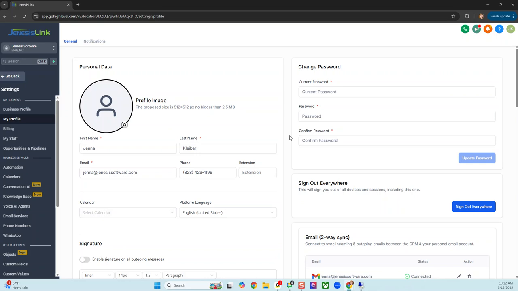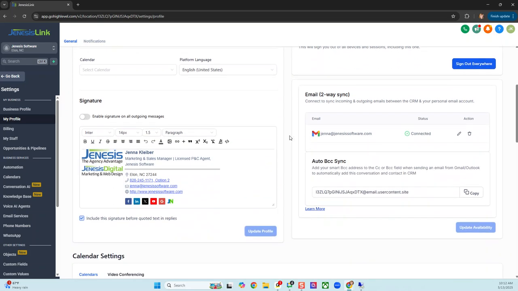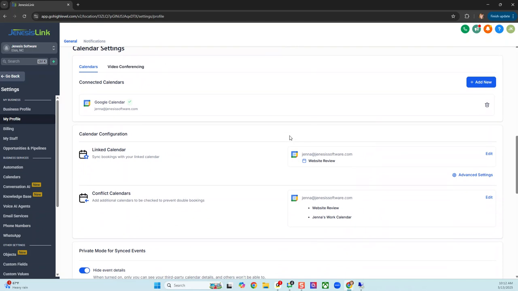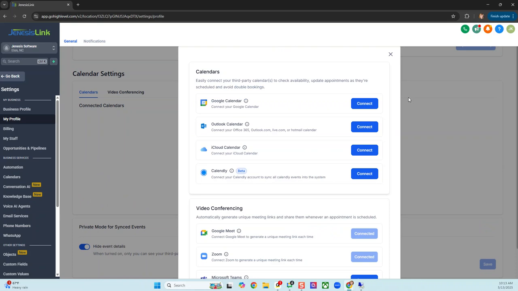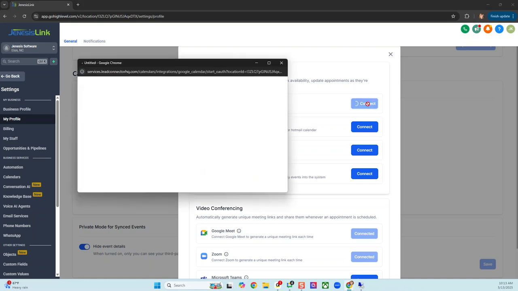Once you get here to your profile, you're going to scroll down and go under Calendar Settings. I already have my calendar linked here, as you can see, but I'm also going to walk you through how that's done, and it's super simple. Over on the right, you're just going to hit Add New. You're going to select the calendar provider that you use, so maybe that's Google Calendar, Outlook, iCloud Calendar, etc. You're going to hit Connect.